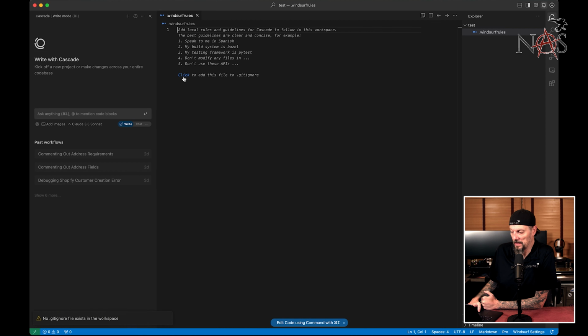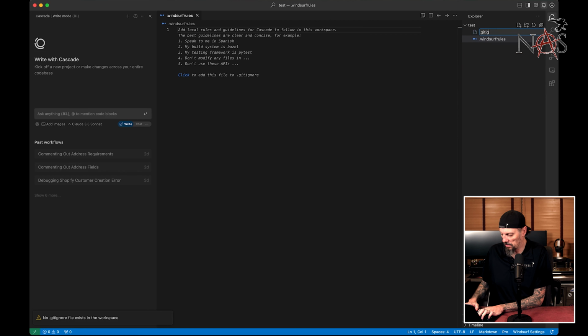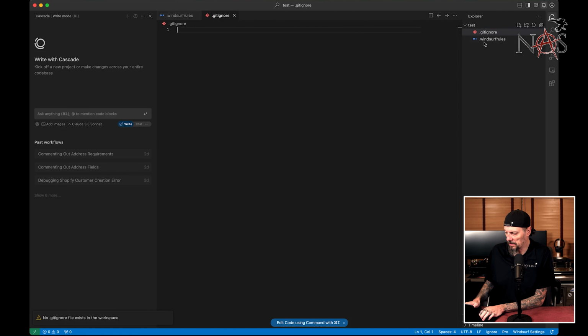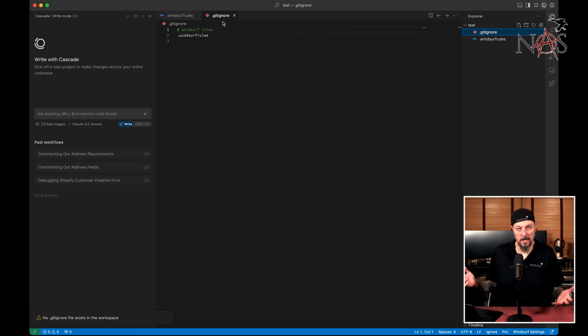So I'm just going to go ahead and do that. So now it will, there is no git ignore file. So if I made one though, let's try this right now. So new file, we'll make a git ignore file. And now if we go back to our Windsurf rules, now there we go. So now it's going to add it. So this way it won't check it into our repo.